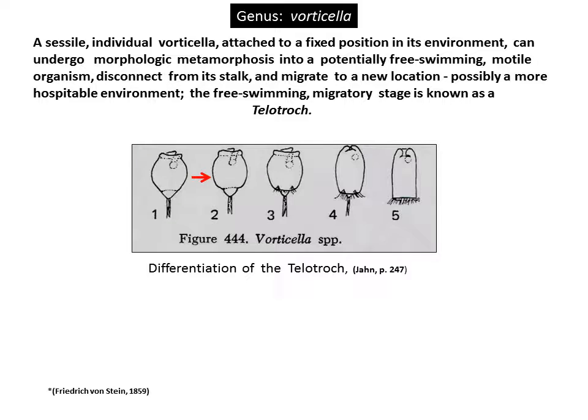This diagram, scanned from John's text, shows sequential morphogenesis of vorticella into a telotroch. This process will be illustrated in the photomicrographs and videos to follow. However, it should be noted that they show telotroch formation following upon binary fission.